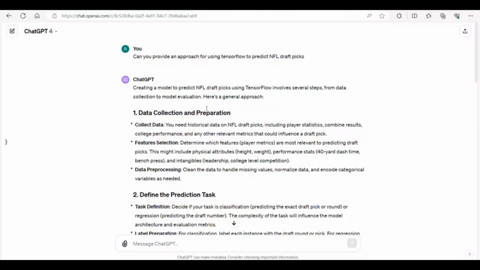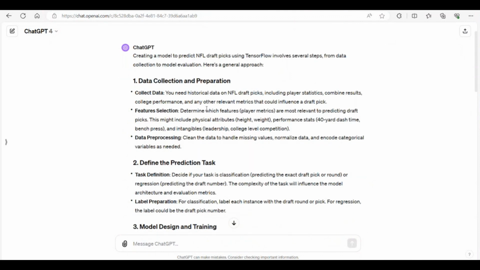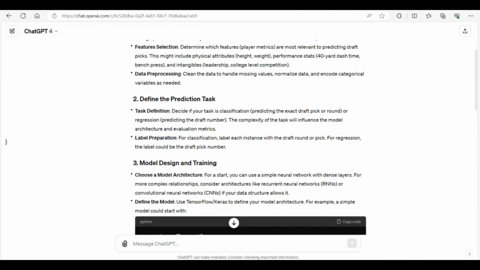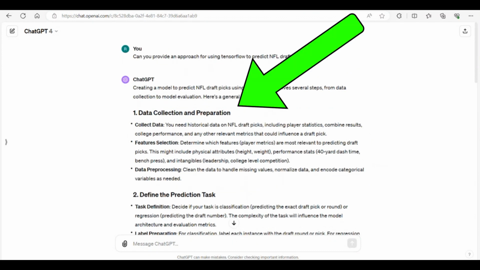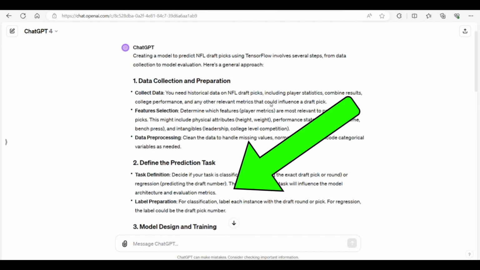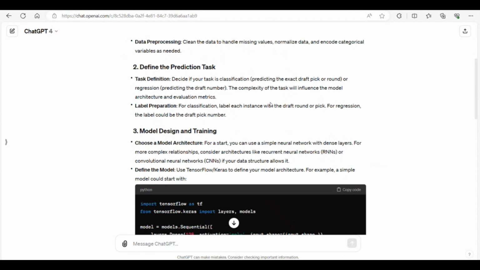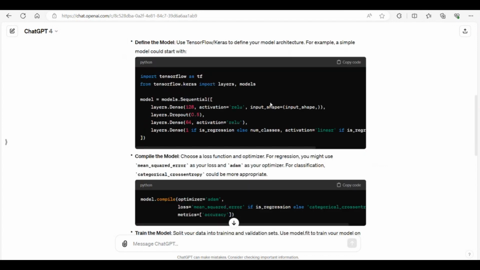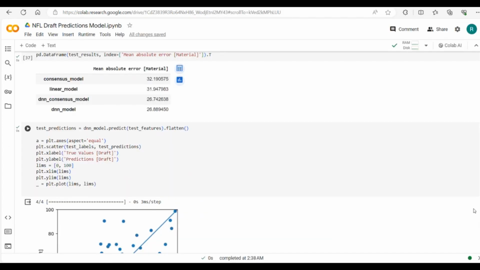Before we write any code, ChatGPT highlighted a few fundamental concepts that are critical if you want to build a model that's of any use. In the first three steps, it emphasizes the importance of data collection and preparation, defining the prediction task, and the model design and training. All of these things are very related. Before you even start collecting and organizing your data, you have to start with the end in mind.